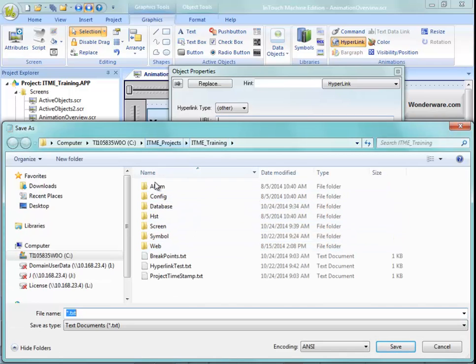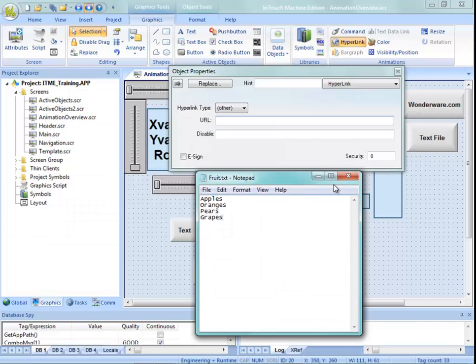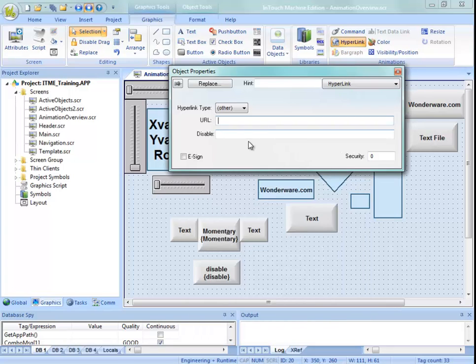So this is the InTouch Machine Edition training. I'll just save this as fruit. I don't know why we would have fruit, but why not? And so now this will get downloaded with the project, and let me close that. And now if I want to open this file, I can do this. Now I can also choose other, and it will try to figure it out. And I could put in the exact path of where that file will be. The problem with that is if you ever move your application, it might not be able to find it.